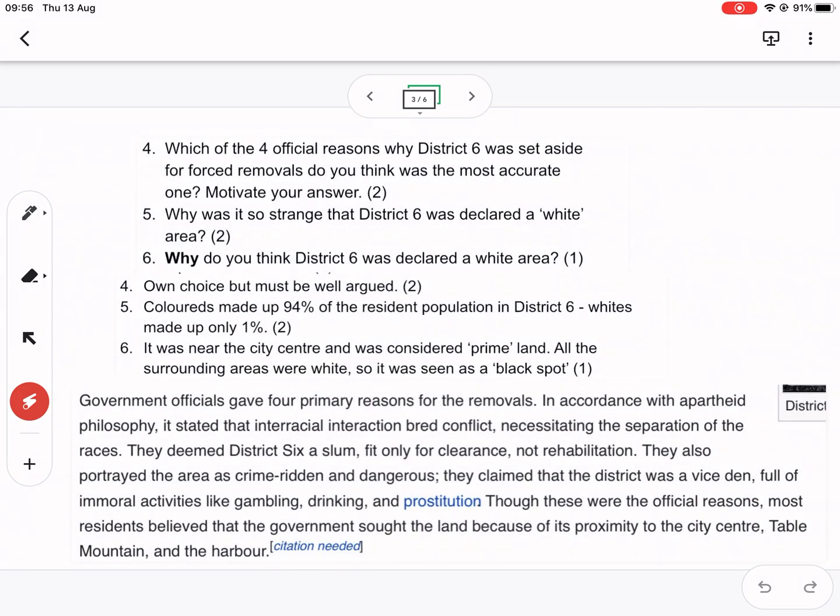Okay, which of the four official reasons why District 6 was set aside for forced removals do you think was the most accurate? And you have to motivate your answer. If you didn't motivate your answer, you didn't get the mark. All right, so government officials gave four primary reasons, okay? In accordance with apartheid philosophy, interracial interaction bred conflict, necessitating the separation of the races. So that would be the core reason, if you like.